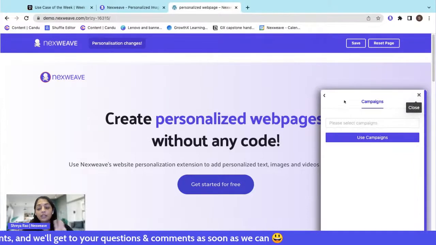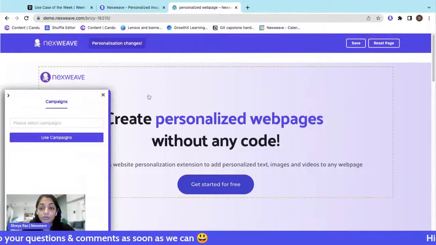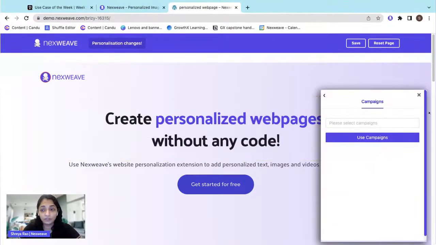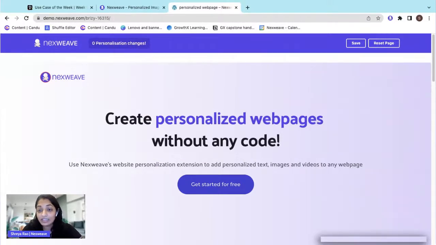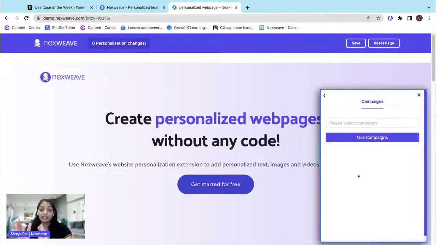Just to point it out at this moment, you can move this to the right or the left, whatever you're comfortable with. In case this is minimized, this is what it looks like. So you can just click on this to expand the modal again and start editing your landing page or web page. The first step now is to select and import the campaigns that we created just before this.